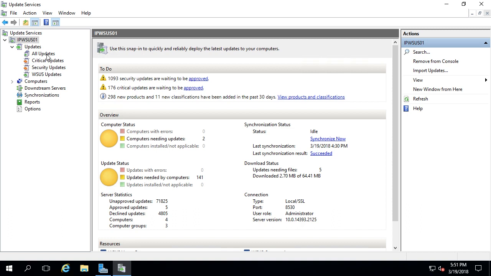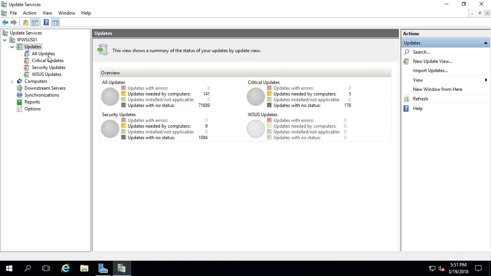Okay. So now if we go back to updates, real quick, I want to describe the difference between critical and security updates. Critical updates deal with vulnerabilities that could allow a worm to be spread through your environment. So critical updates are super, super important. Now, security updates just address security vulnerabilities.